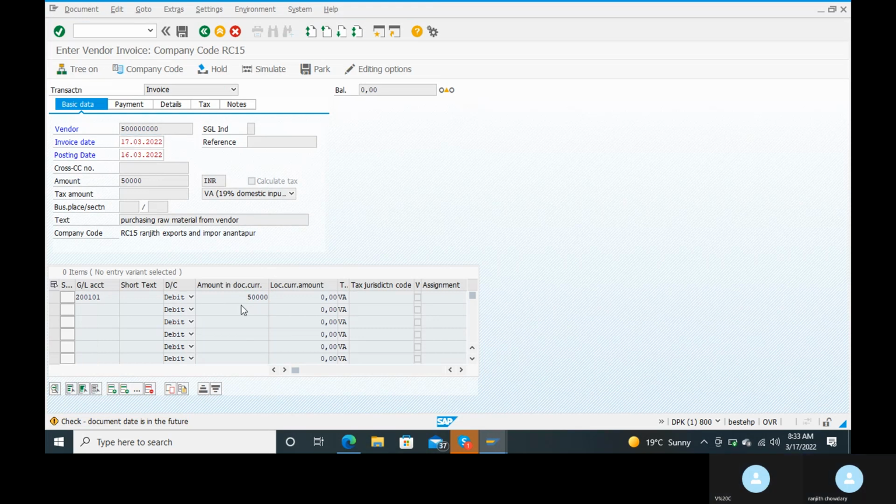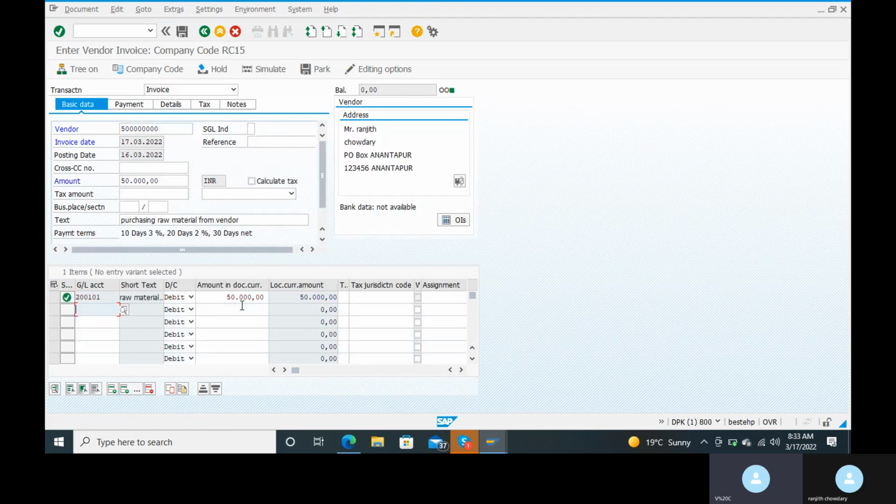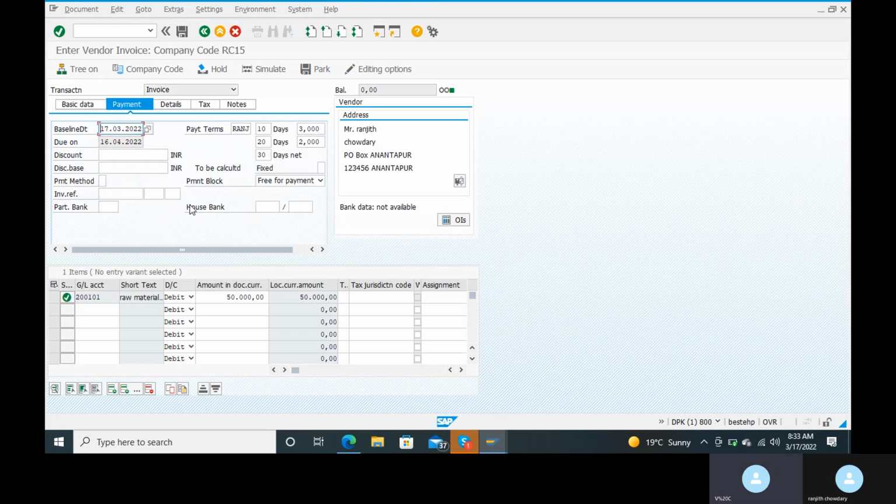Enter. Check the document date is in future. Yes, click on enter. So we haven't configured the GSTs, right? So GST is removed. Okay, no issue. You can just go to the payment. Here, see, the payment terms are changed. Within 10 days, we are giving 3% cash discount. Within 20 days, we are giving 2% cash discount. And 30 days, due later. Okay, you can just go to the simulate option.